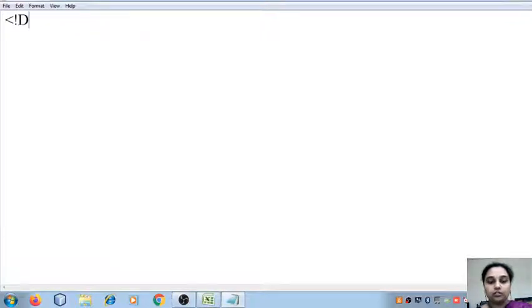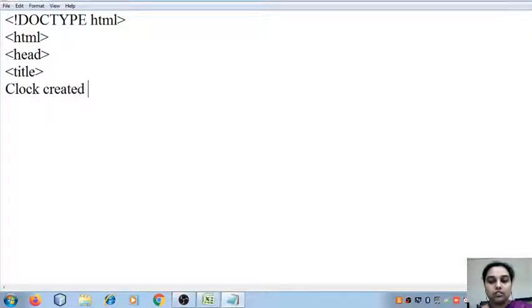Start with document type, HTML, head, title. I'm going to give it as clock created with a timing event. Alright, so what I have done, I have started with the root element, that is HTML. I've given the title as clock created with the help of a timing event. Then I'm going to close.